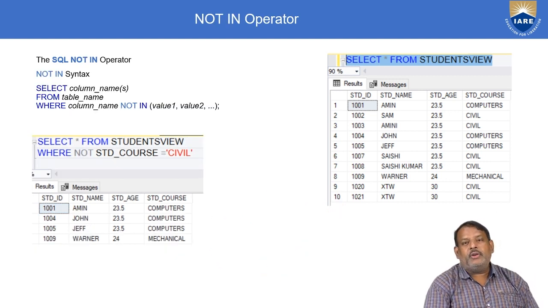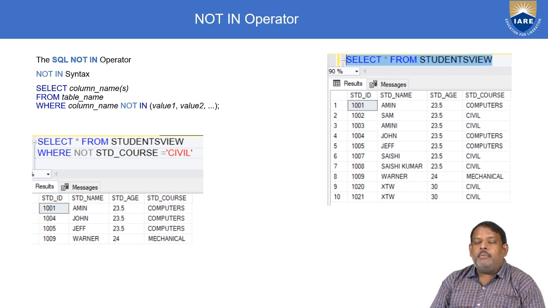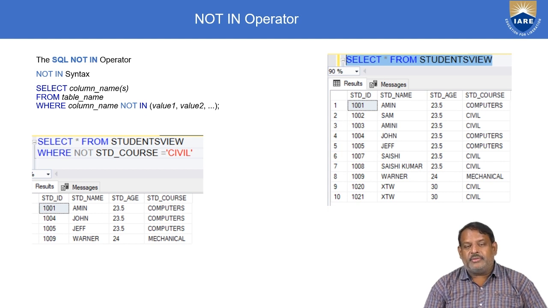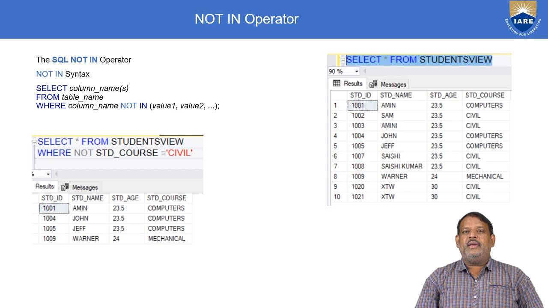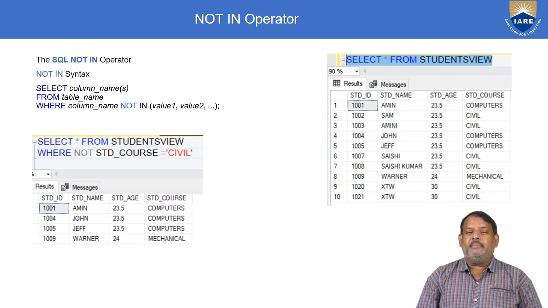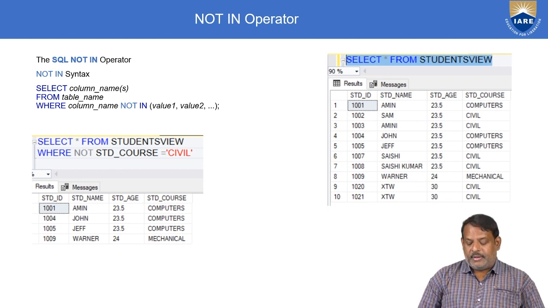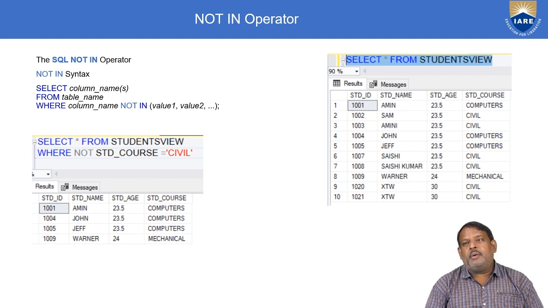Next we have the NOT IN operator. This is the opposite of the IN operator. NOT IN means not in that. IN means it could be any one of these items. When I say where gender IN male or female, it could be either male or female, and it will be retrieved. When I say the NOT IN operator, it works like not course equal to civil, meaning mechanical or something else. NOT IN is just the opposite of the IN operator.